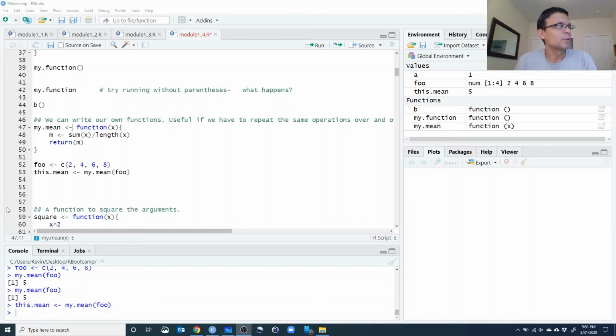So we don't have to give it this vector for this mean function that we just wrote. We could specify our own vector. We could make a vector, bar, whatever, that is a random set of numbers from a normal distribution. So I'll make a random set of 100 numbers with a mean of 40 and a standard deviation of 10.